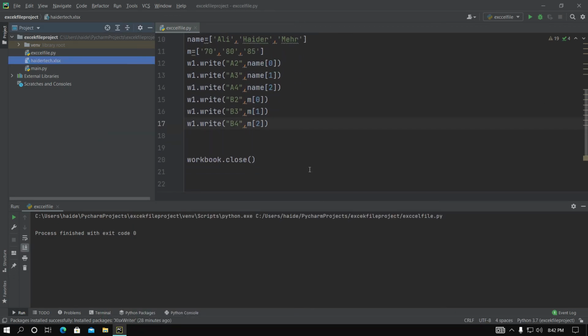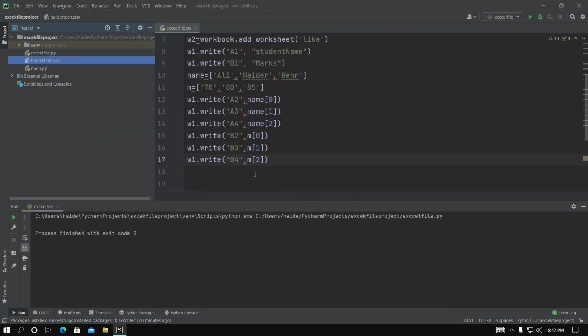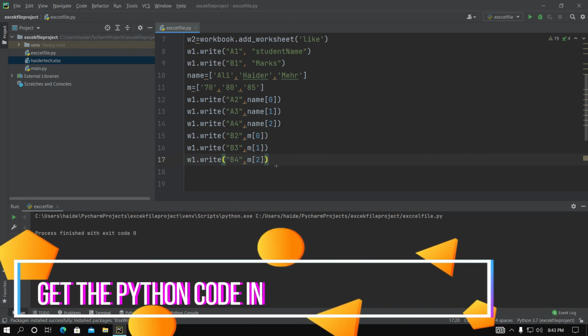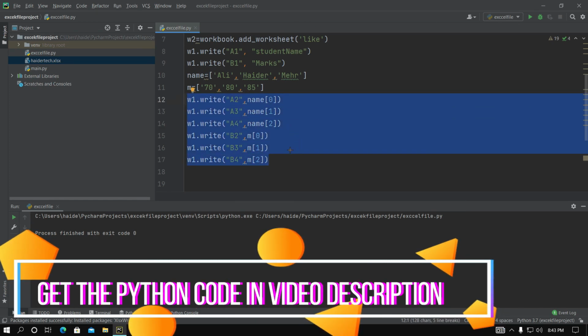This is not a professional way to do it, but we can use a for loop here in order to add the data. In the next video I will show you how you can add the data by using a for loop, instead of writing all these lines. If you have more data, then the program becomes so complex and so lengthy. So it is better to use a for loop rather than this line by line adding.